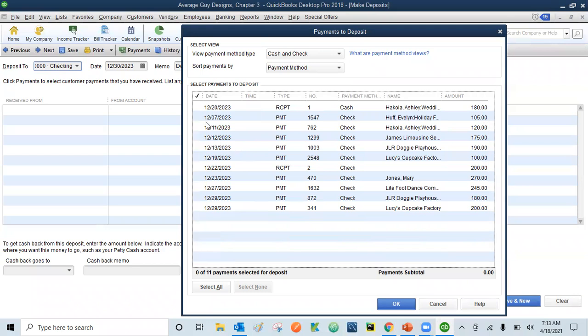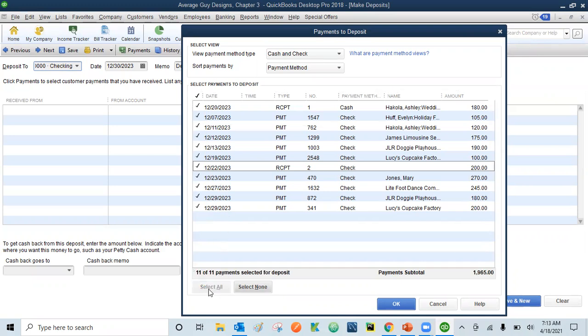Let's say if you only want to deposit some of the transactions, let's say this one and this one, you can do that. But if you want to deposit all of them to the bank, simply select all, and then all of them will be ready for depositing. Then click OK. Just remember that we have only selected the cash and check payments.